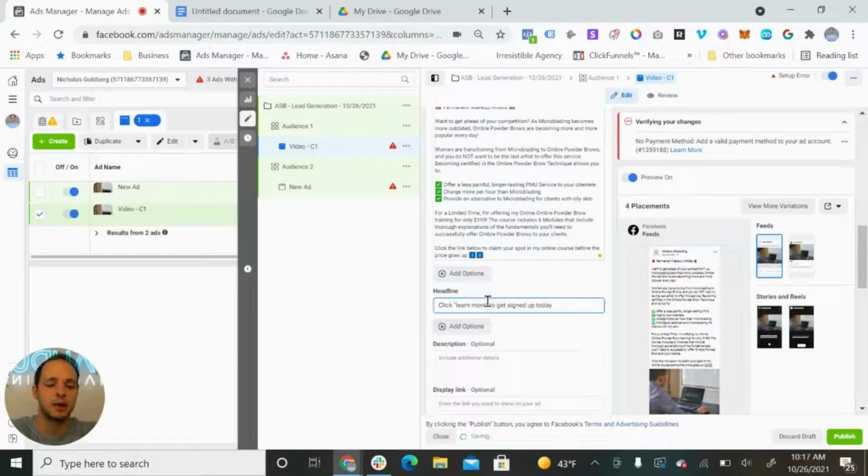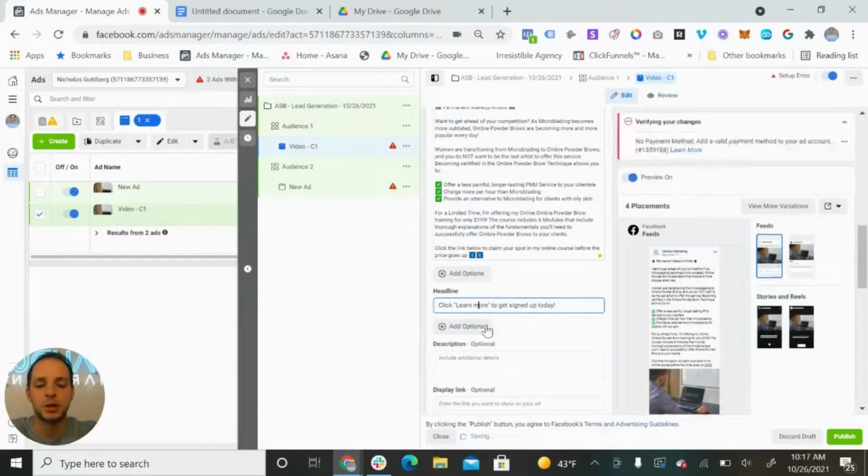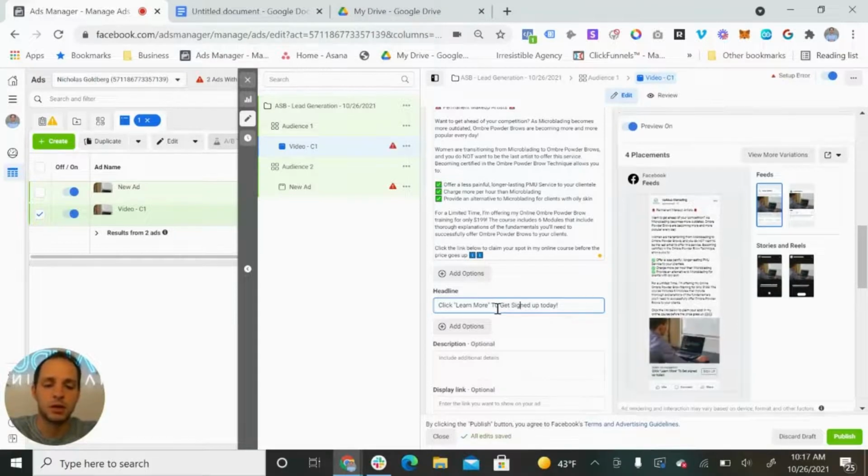And we'll test these later on as you go. I also think it looks a lot cleaner when you capitalize the first letter of each word in headlines. It just looks way more professional. So I'll do that quick.